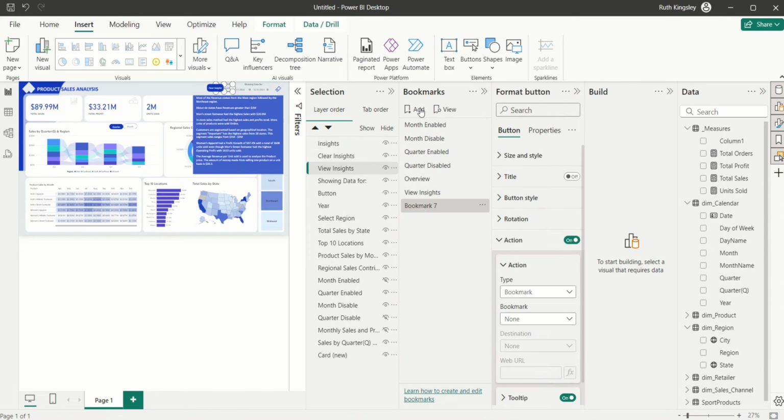So I'm going to add another bookmark that says Clear Insights. We're just going to use the same logic we used initially when we were creating buttons for quarter and month. So this is Clear Insights. With that, I'm going to come to the View Insights bookmark now, and under this View Insights bookmark, I don't want to see the View Insights button. I want to see only the Clear Insights and the insights text box.